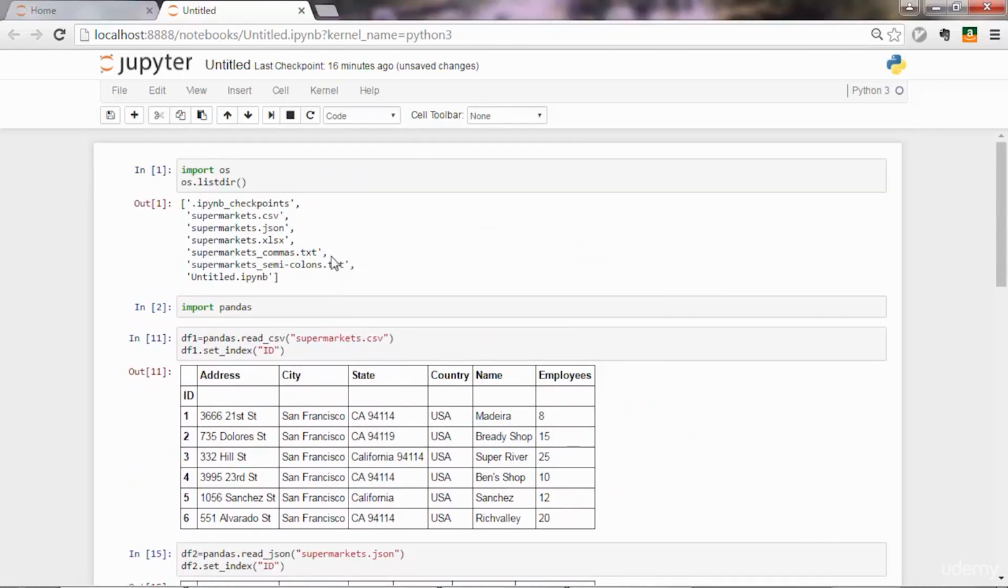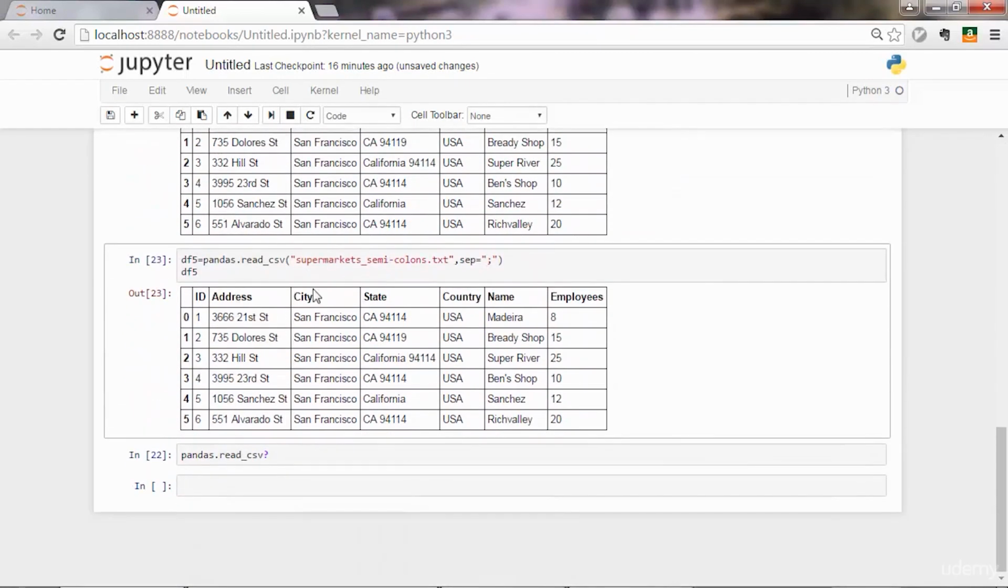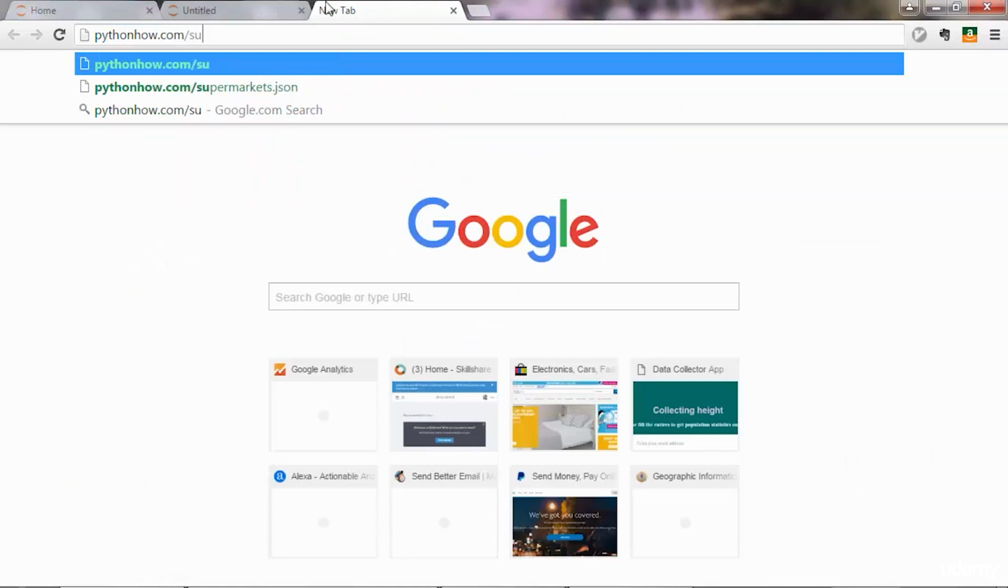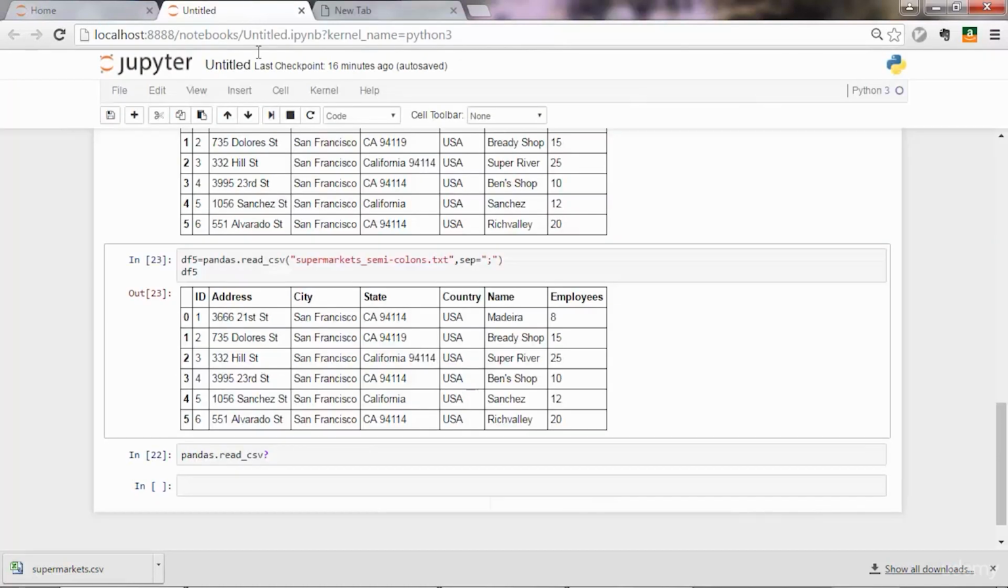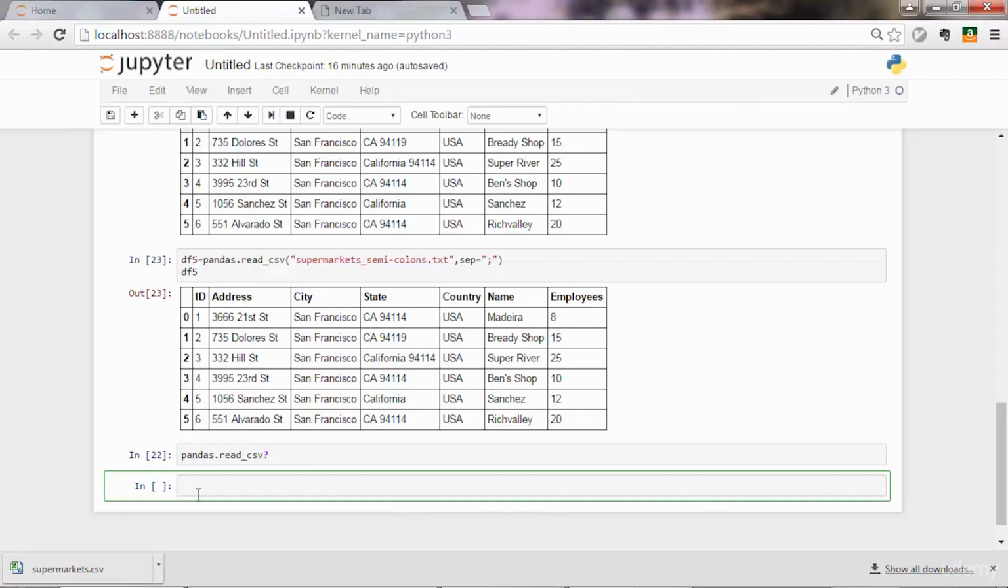What's left to do? We consumed everything, and that's about reading local files. Now Pandas also allows you to read online files directly from the web. For instance, here we have a CSV file on this website. I browsed to that, and then it was downloaded. If you want, you can put that in your Jupyter folder and then open it as we did. Or you can grab this URL, go here, say df6 read_csv, and then pass the URL just there.